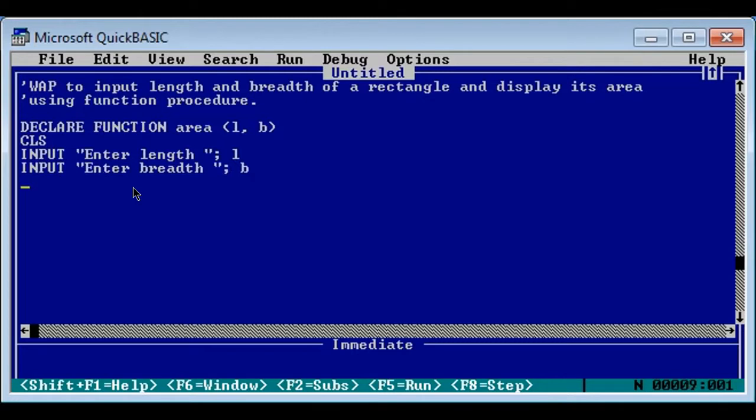Now after we take input, we call the function procedure. To call the function procedure, we call through print. Now we'll write down a small message, that is, the area of a rectangle is. Now we call the function area, then we pass the arguments length and breadth, which are stored in L and B. Okay, now let's end our main module with the end keyword.